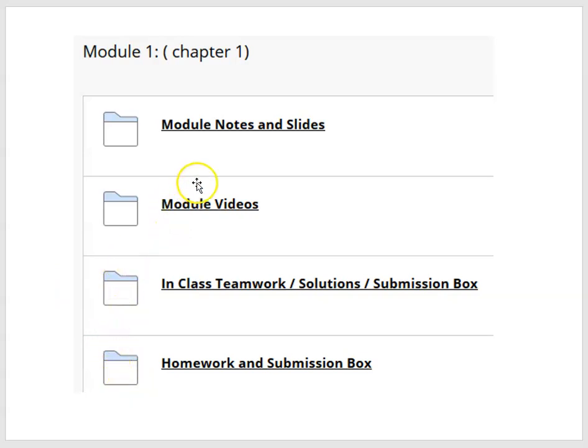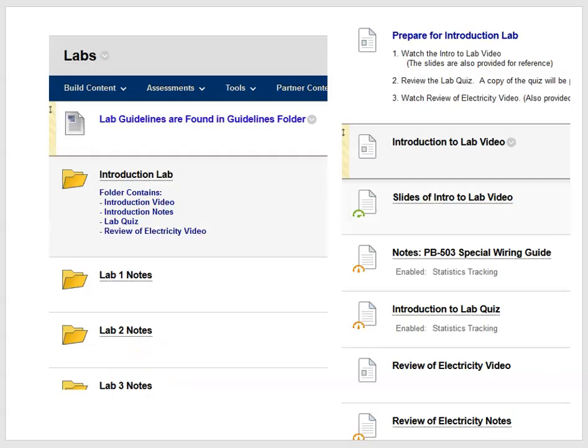So what you're expected to do in this class is learn the material: preview the material prior to class with module videos and perhaps some reading, in class do the teamwork, and then after class practice again with the homework.